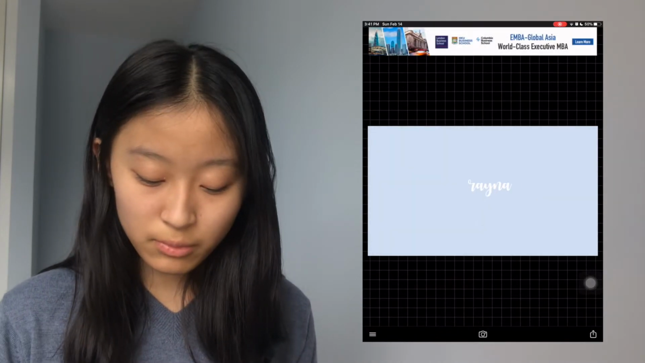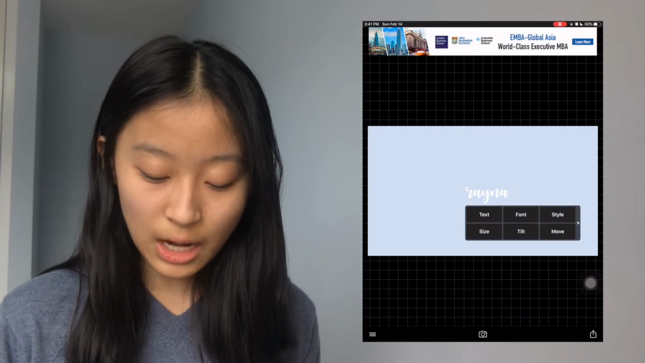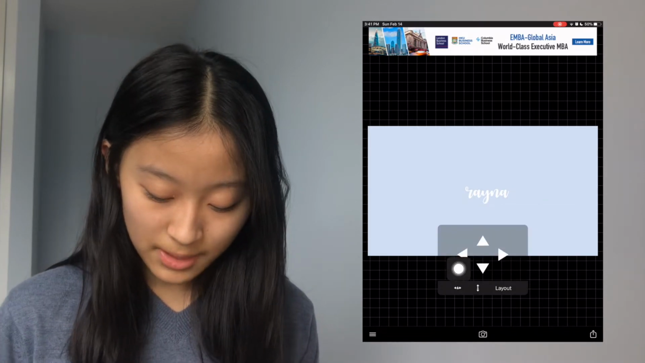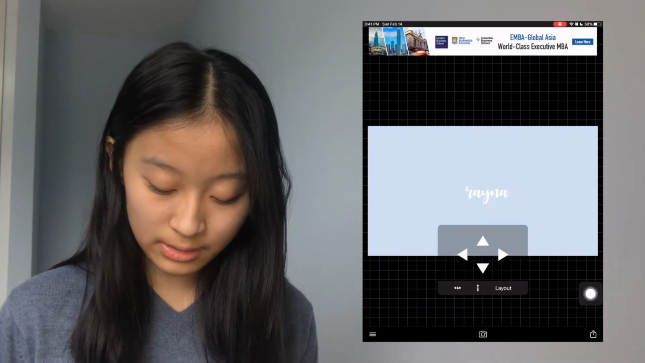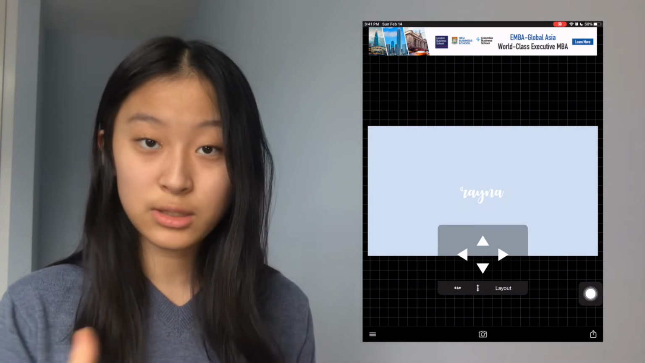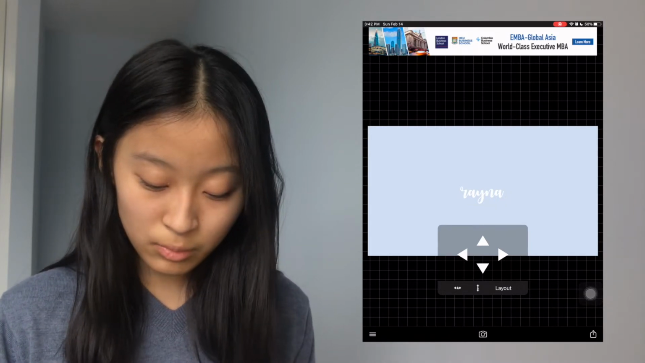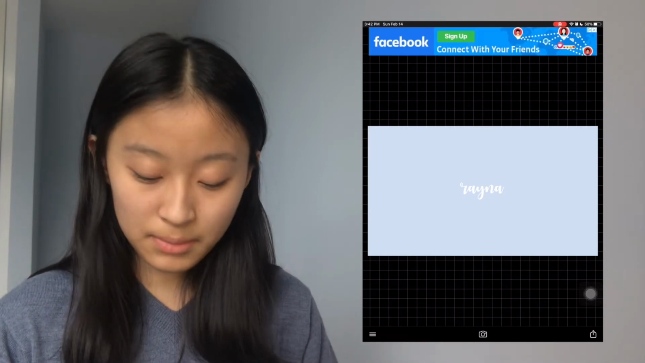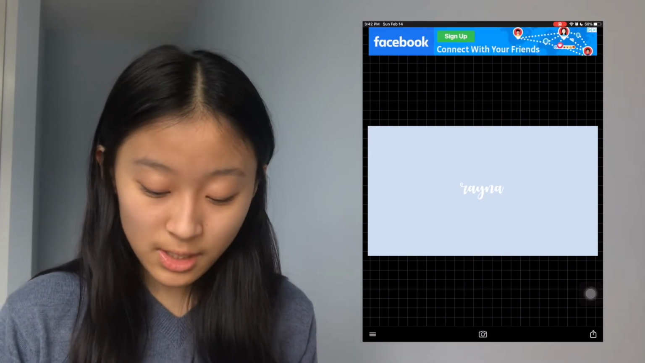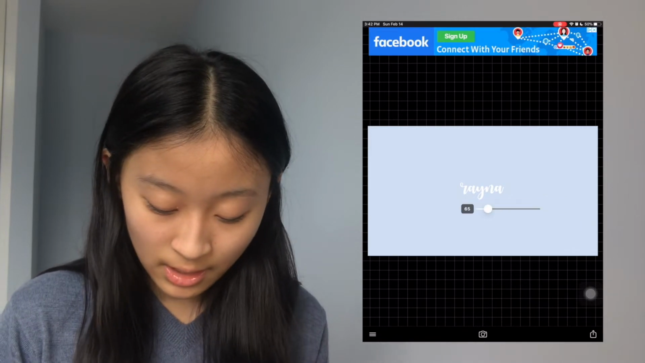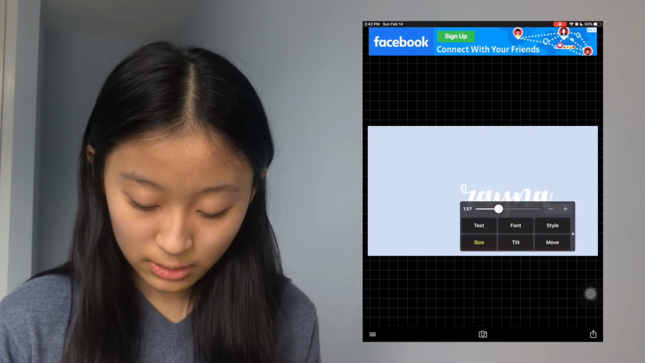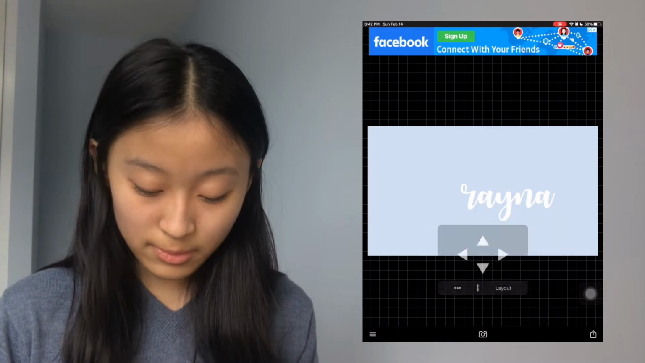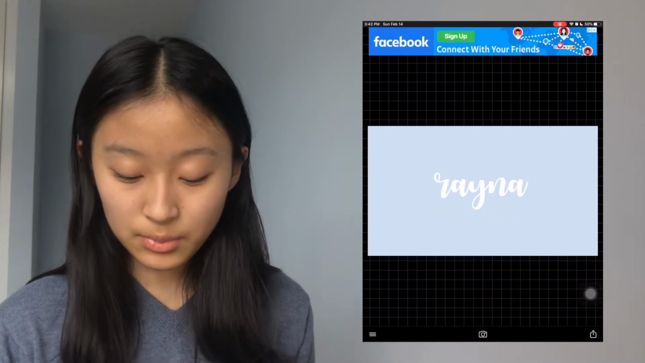So if you want to move this text into the center, you're just going to tap it, press move, and press the first button and then the second button. The first button will move it into the center horizontally, the second button will move it to the center vertically. So now the text is in the center, but in my opinion the text is a little too small, so I'm just going to tap it and tap on size and make the size bigger. I think this is good enough. Move it back into the center and basically we have that.